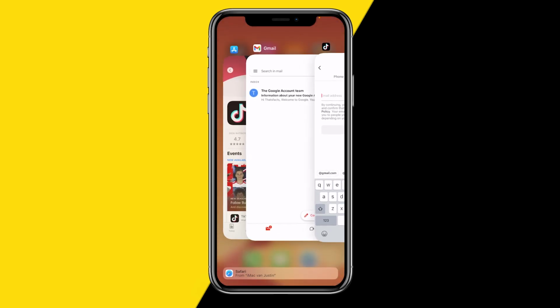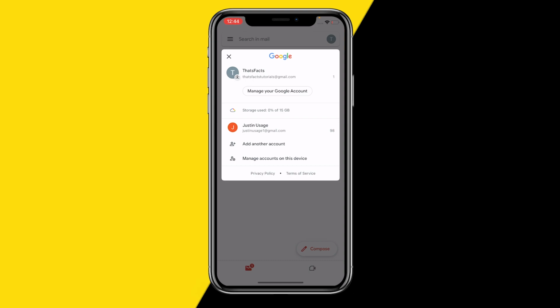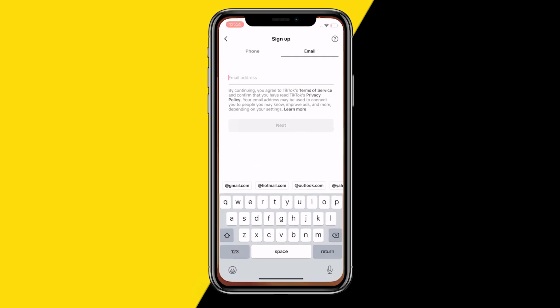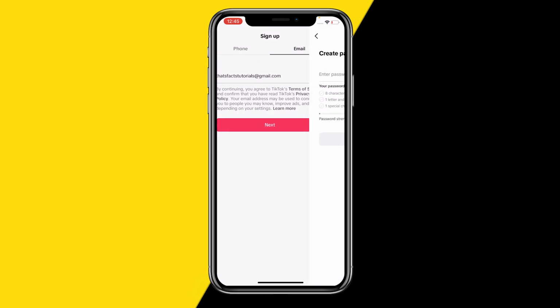So what we're going to do is we're going to head into our Gmail app or Apple email, doesn't really matter, and make sure that you type in your email. So mine is that's facts tutorials, and then you can simply add gmail.com. And now you want to click on next.